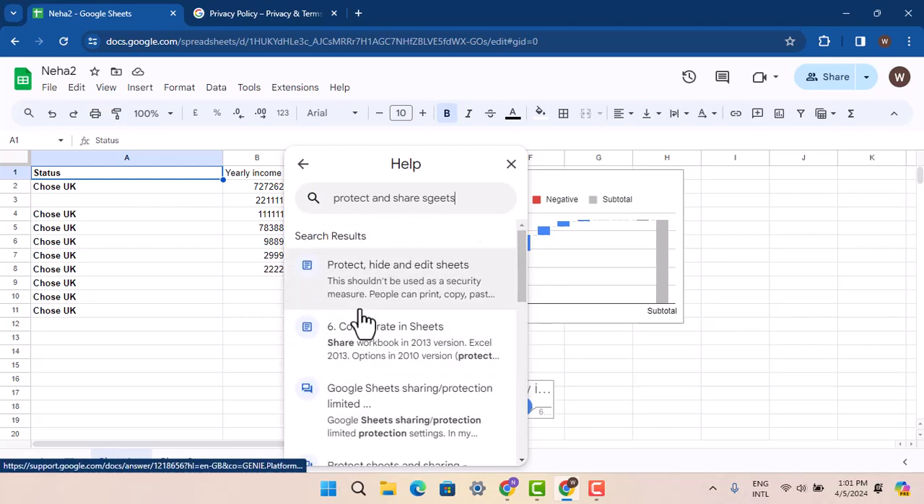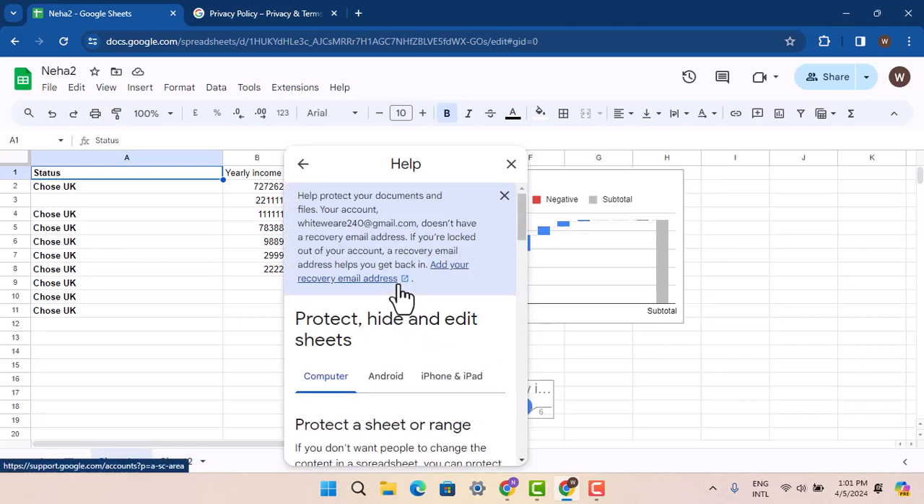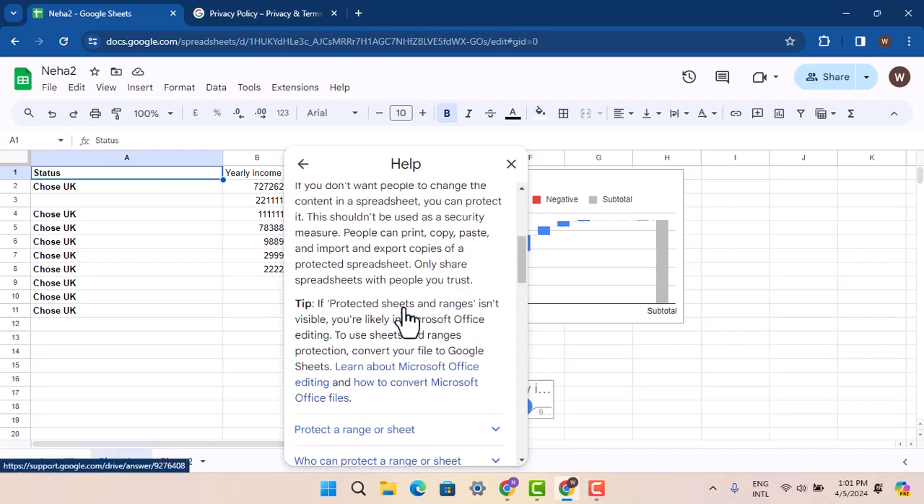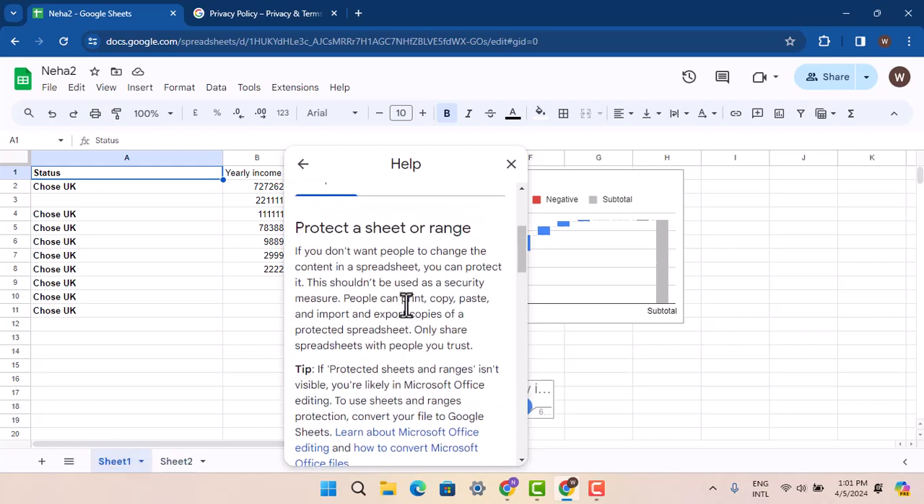So over here you can go ahead and protect and hide and edit sheet, where you can go through it. And after that, you can go ahead and read all of these instructions and accordingly perform your actions. So that's basically how you can protect and share your sheets on Google Sheet.